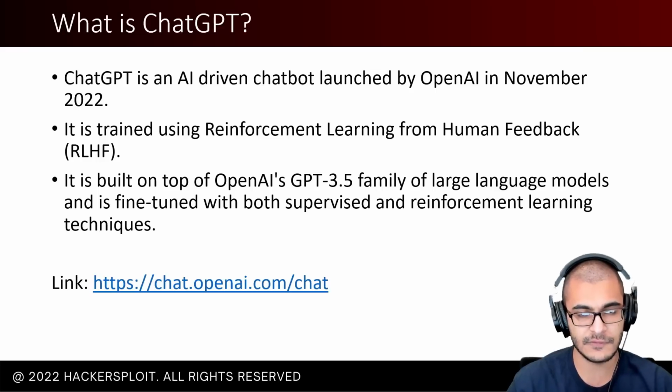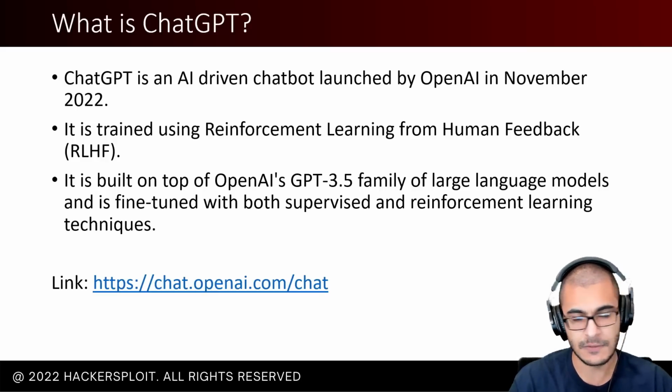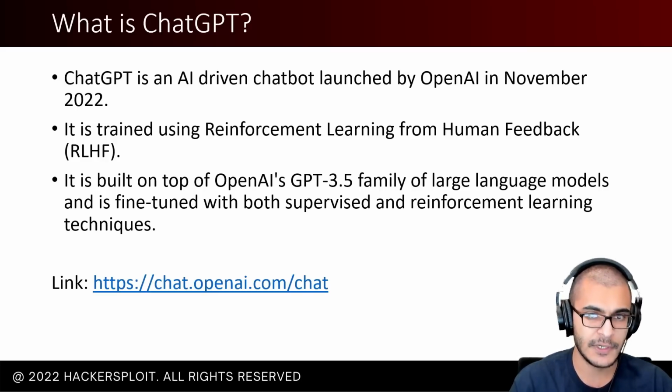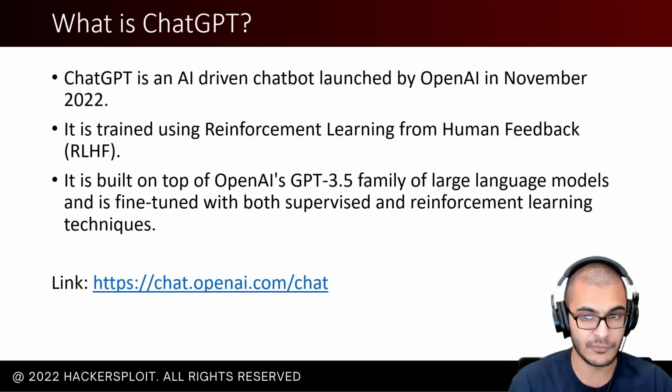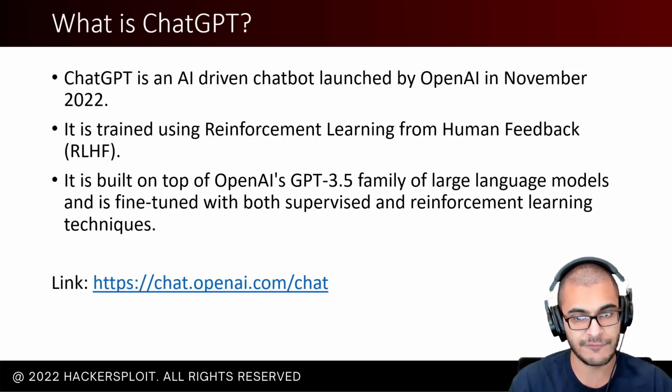So there are lots of reasons, and I wanted to take my time and understand it, get an idea of what it can and can't do, what its benefits are, and of course its limitations. So that begs the question, what is ChatGPT? Well, ChatGPT is an AI-driven chatbot launched by OpenAI in November 2022. It is trained using reinforcement learning from human feedback, which is a learning technique, abbreviated RLHF, which I'll touch upon. It's built on top of OpenAI's GPT 3.5 family of large language models and is fine-tuned with both supervised and reinforcement learning techniques. You can get started with ChatGPT by visiting the following link.